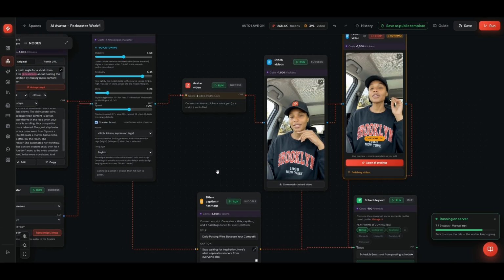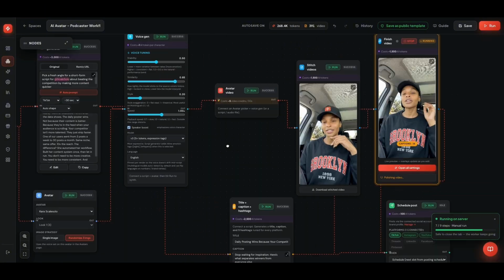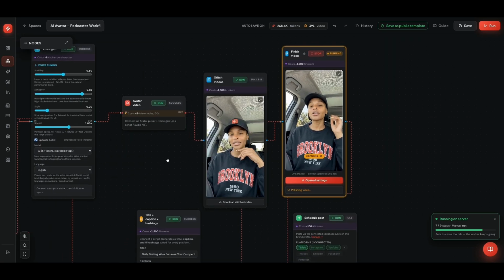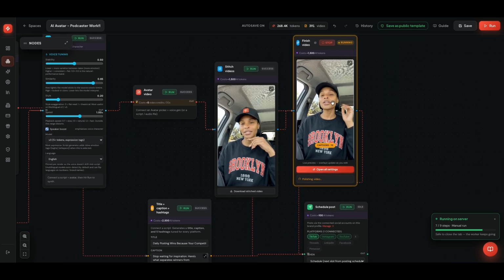So you can see the video was created directly off of the script. Looks good. The video changes angles. So now we can go to the next step, which is customizing it. And we can see that it's already actually happening here. The video is being polished.